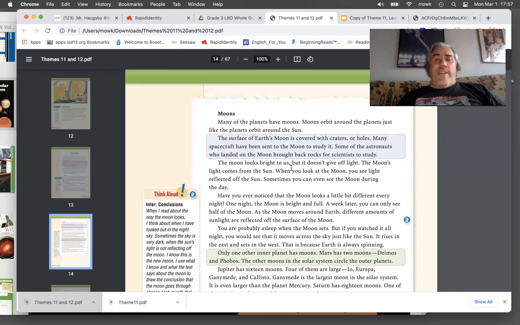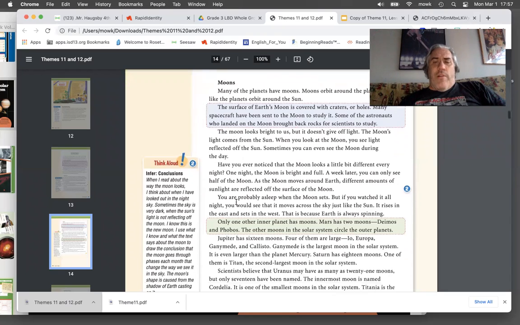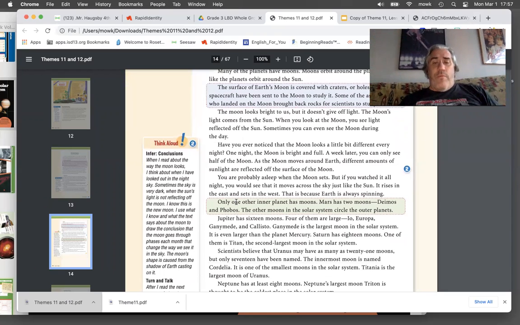The moon looks bright to us, but it doesn't give off light. The moon's light comes from the sun. When you look at the moon, you see light reflected off the sun. Sometimes you can even see the moon during the day. Have you ever noticed that the moon looks a little bit different every night? One night, the moon is bright and full. A week later, you can only see half of the moon. As the moon moves around the Earth, different amounts of sunlight are reflected on the surface of the moon.